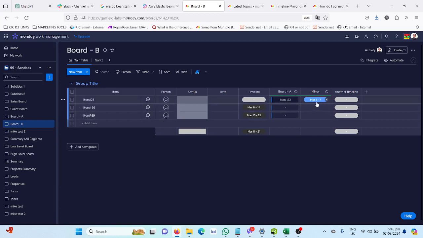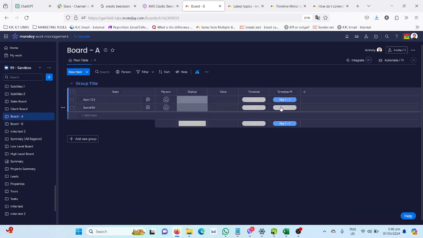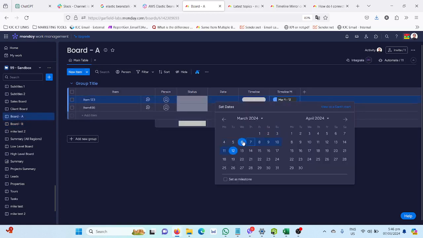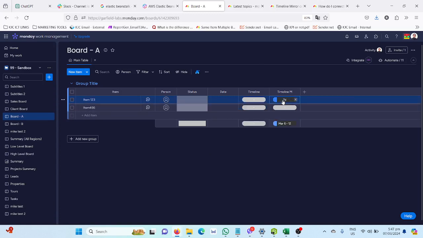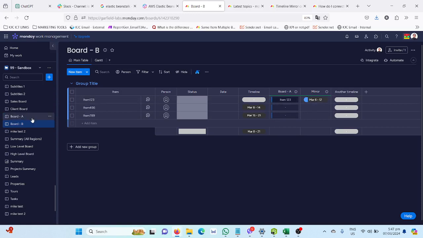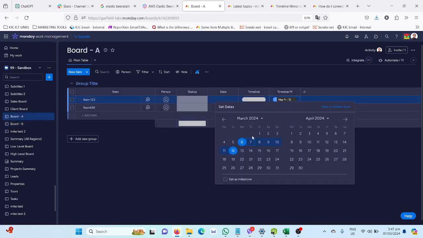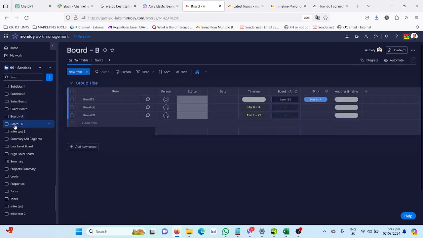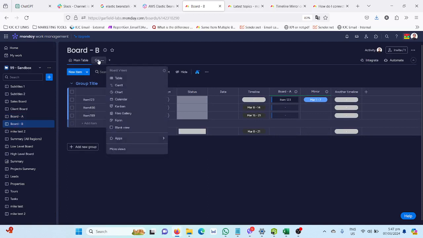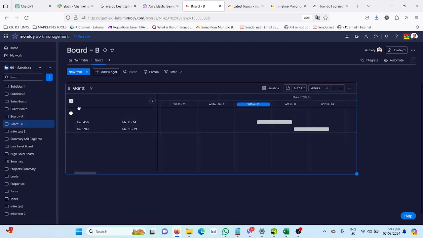So if you check, this is March 1 to 7. If you change that to March 6 to 12, you'd see that it's changed, alright? So let's just put that back to March 1 to 7. Now let's try to check in the Gantt chart. I've added it by clicking on add view, Gantt chart, and you'll see that there's no item 1, 2, 3 in here. It didn't pick that up.